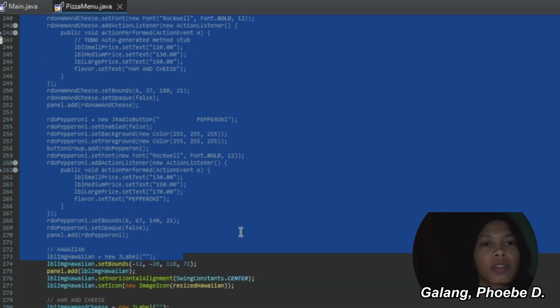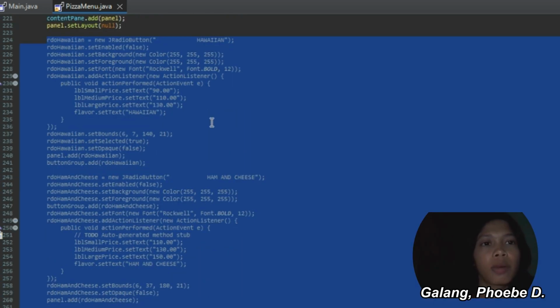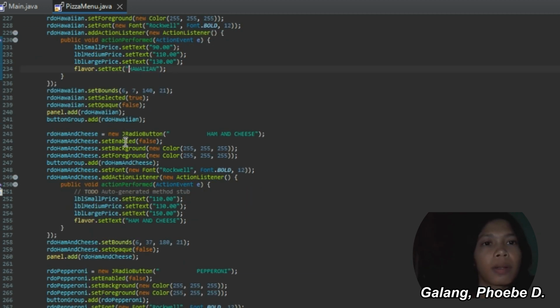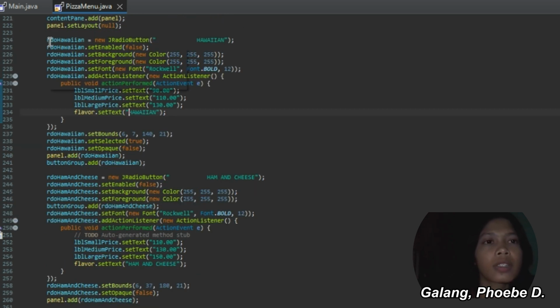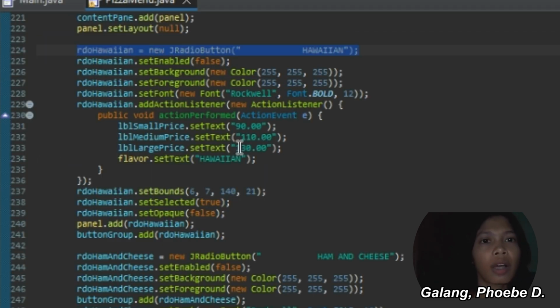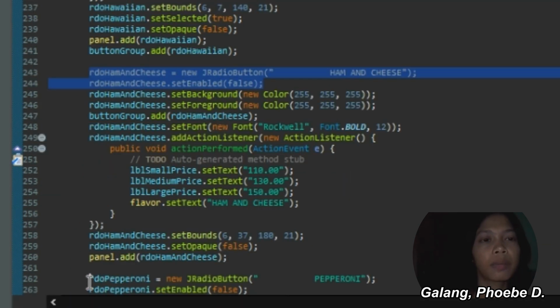The group of radio buttons for pizza flavor is defined using the button group class, which is a container that holds a group of buttons that are mutually exclusive. In this case, the buttons are radio button objects, which are a subclass of the abstract button class. The radio button can be selected or deselected by the user. The three buttons for pizza flavor are RDO Hawaiian, RDO ham and cheese, and RDO pepperoni.